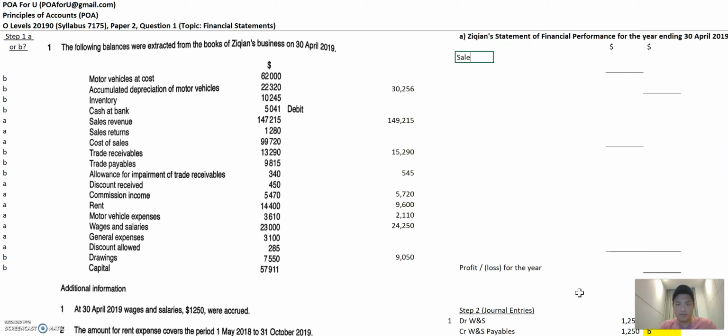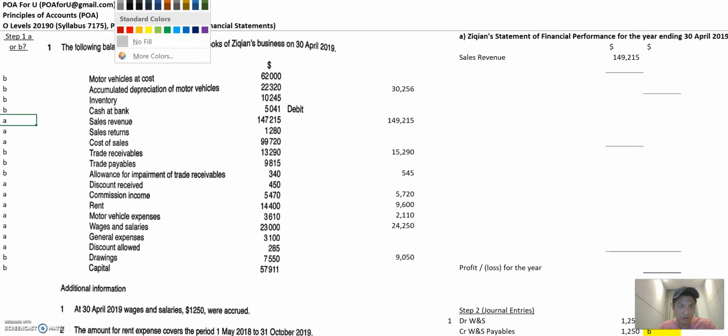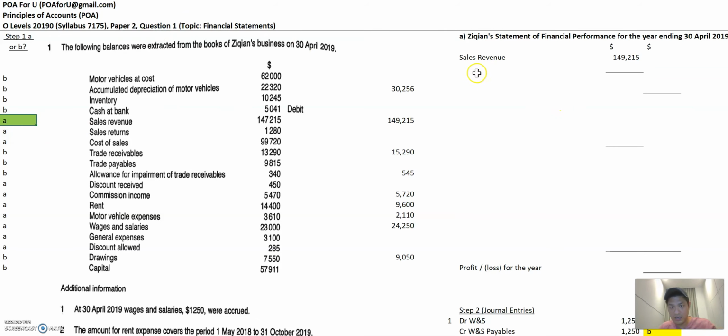So it always starts with a sales revenue, and your sales revenue is not 147215. You have a new number here, so 149215. And then because I have done this, I'm going to mark it as green. So this is the item that I move across, and every time I move across something, I'm going to tick it off, so that I know I don't have to worry about it anymore.